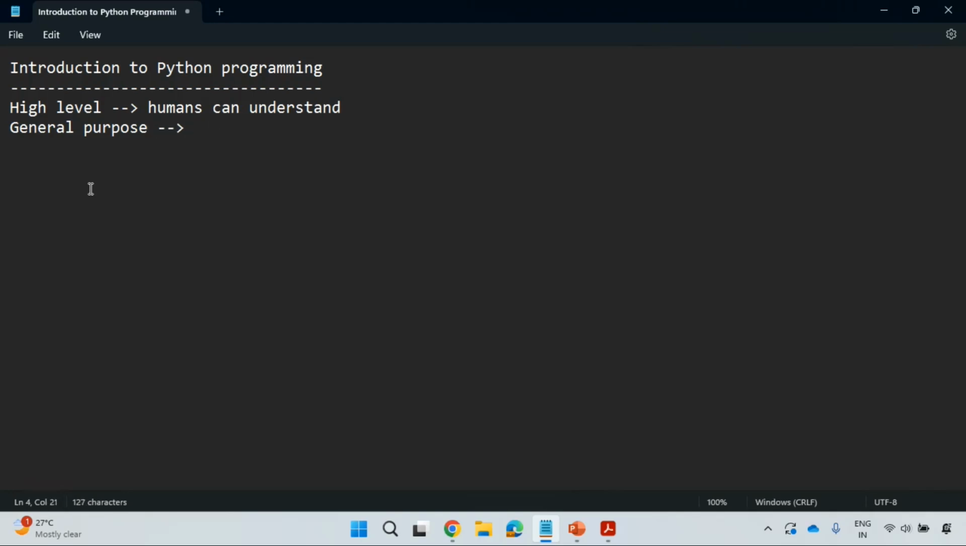General purpose. This name itself says for general use cases. If you use that programming language, it is a general purpose programming language. You see here, with the help of Python, you can do data analysis. You can develop web applications, games, apps, mobile applications, websites also. Not only for a single purpose, for multiple purposes you can use this Python programming language. So Python is a general purpose high level programming language.